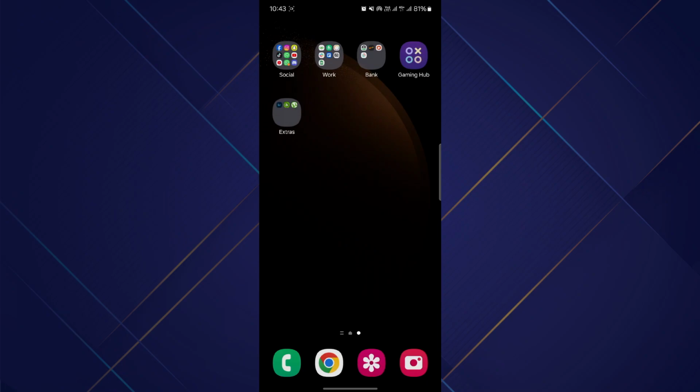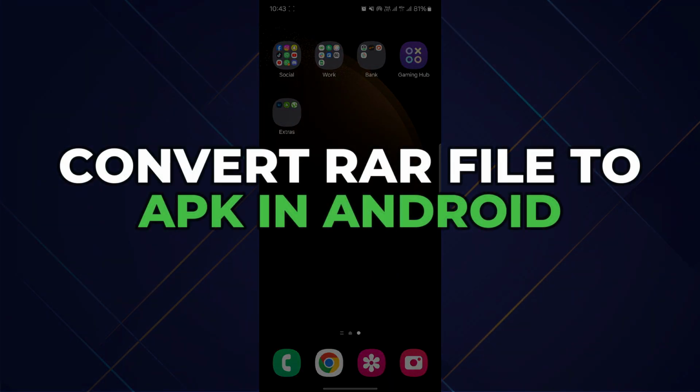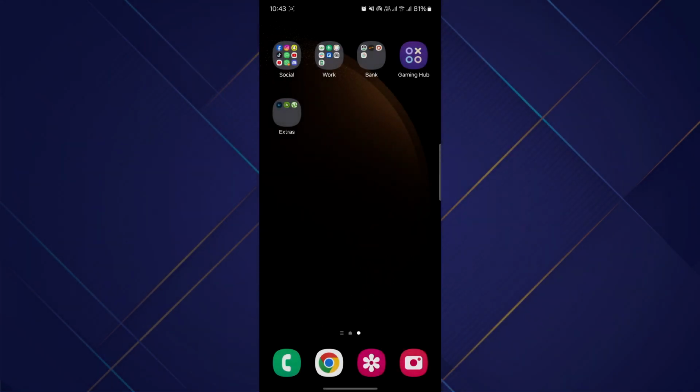Hey guys, in this video I'll show you how you can convert RAR file to APK in Android. So make sure to watch the video till the very end.